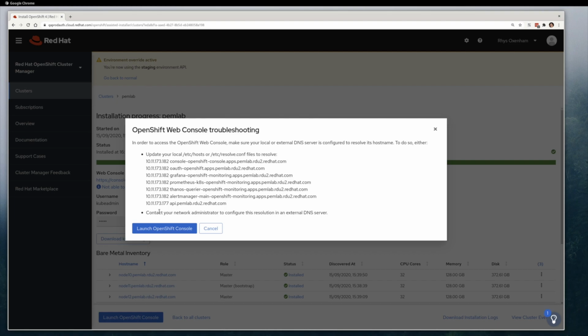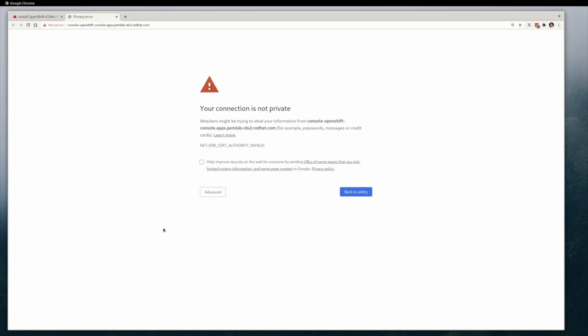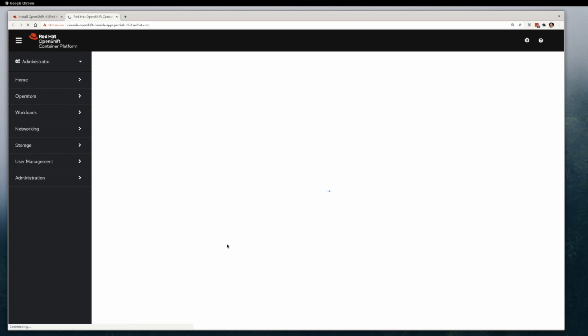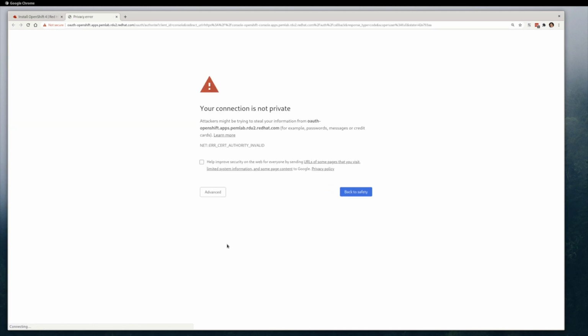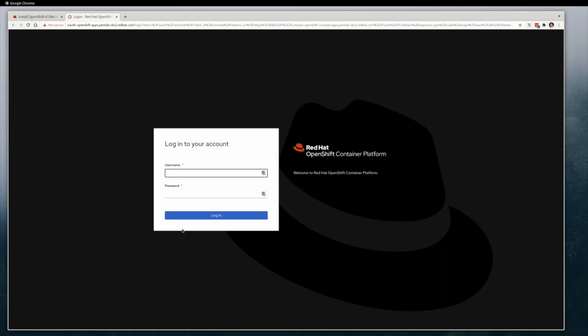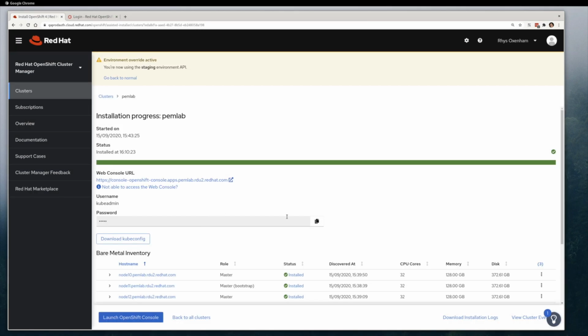Now when I select the Launch OpenShift Console button, I should be presented with the OpenShift Web Console. I'm going to need to force my browser to accept the self-signed certificates, but I should eventually get through to the login page, confirming that my cluster is operational. The username is the standard kubeadmin, and I can copy the password directly from the assisted installer page.